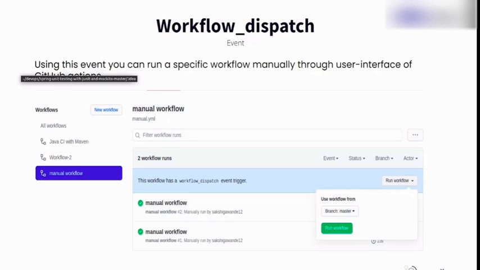As we know, we can trigger our workflow on a push action, or let's suppose we create a pull request. Those are the basic event triggers that will happen. But let's suppose you want to trigger a specific workflow manually. In that case, what will you do? You need to use the workflow dispatch event.